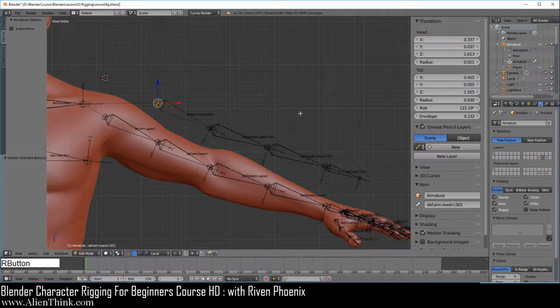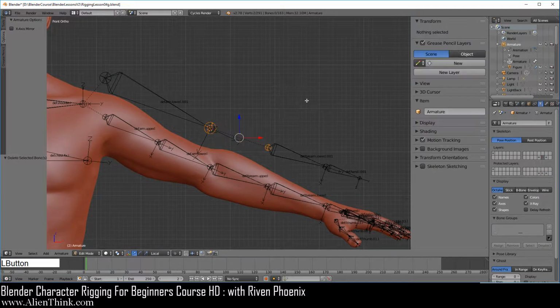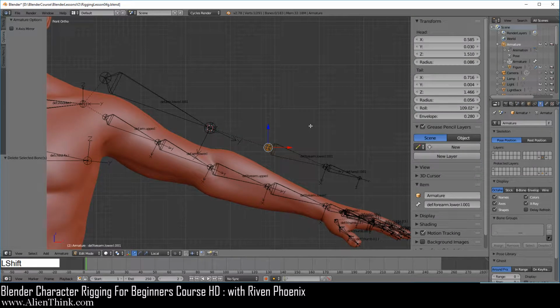Then go ahead and click on the head of this bone, do Shift S, and do selection to cursor. Go ahead and click on the tail of this bone, do Shift S, cursor to selected. Then go ahead and click on this bone, do X and delete. Click on the head of this bone, do Shift S, and select into cursor.